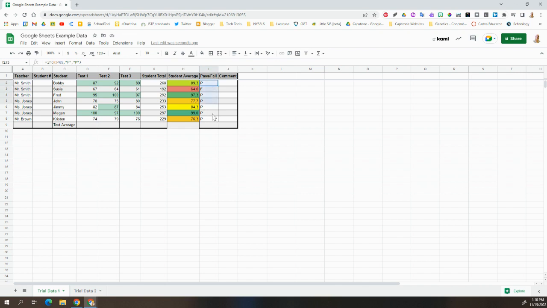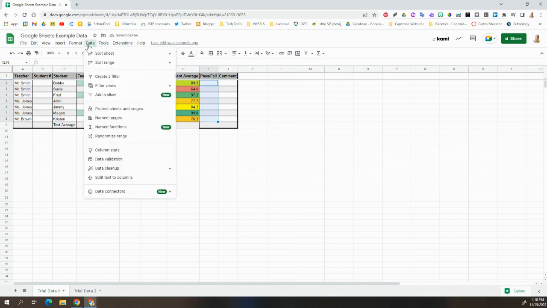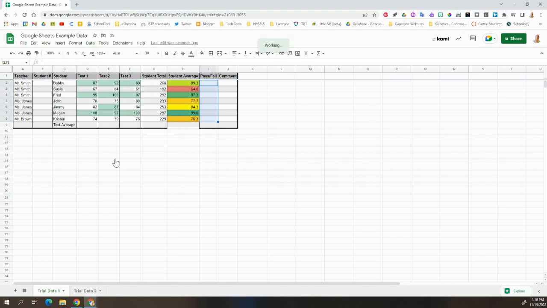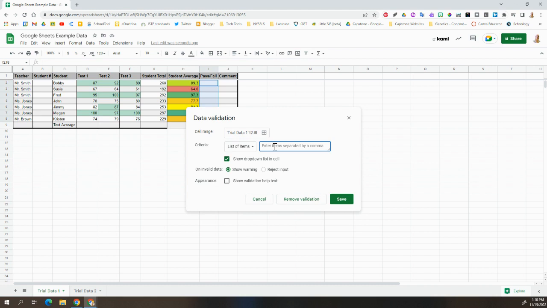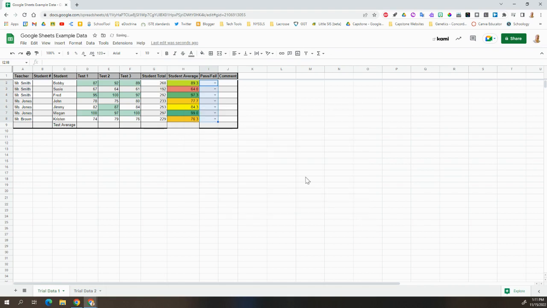We can drag that down, and we notice we have one failure and the others are passes. One of the other things we can do here is if we wanted to do this manually, I can highlight this information and come up to data and go to data validation. And I'm going to say, I want a list of items, and I'm just going to say pass, comma, fail. That's my list. That's all the stuff I want to have. And I hit save. Now I have a drop-down list where I can manually do this, and I can say, all right, that's a pass, that's a fail, that's a pass. So we have that as an option as well.